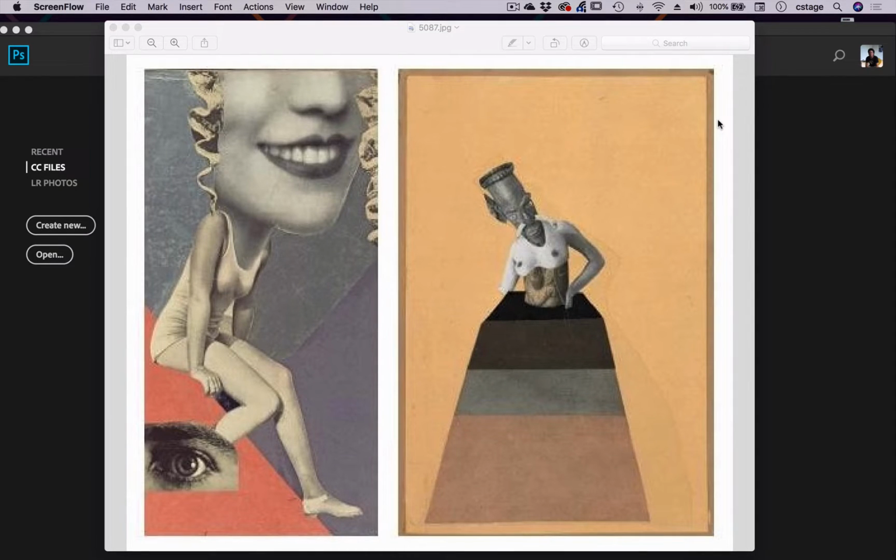Today we're going to be doing a Photoshop demo in Photomontage. We're going to be using Photomontage techniques in Photoshop, and we're going to use as our inspiration this Hannah Höch collage, or photo montage, that we see. I'm going to create something that's similar to this, but this is our inspiration.